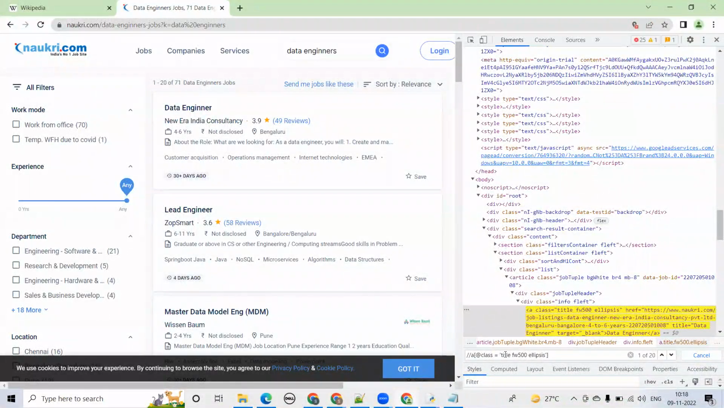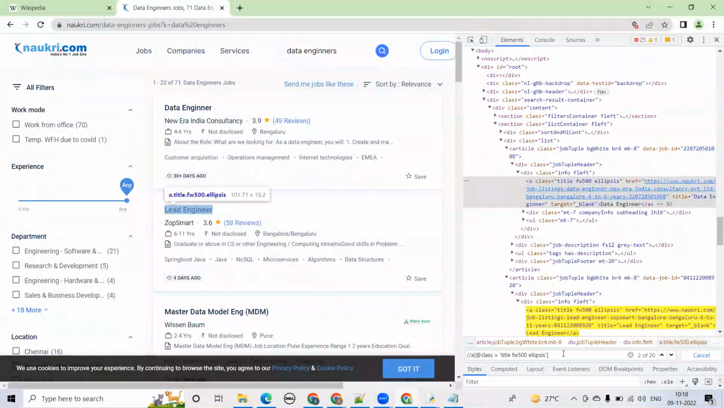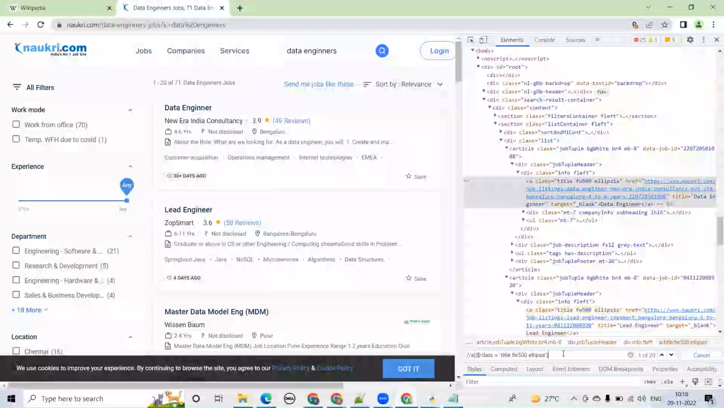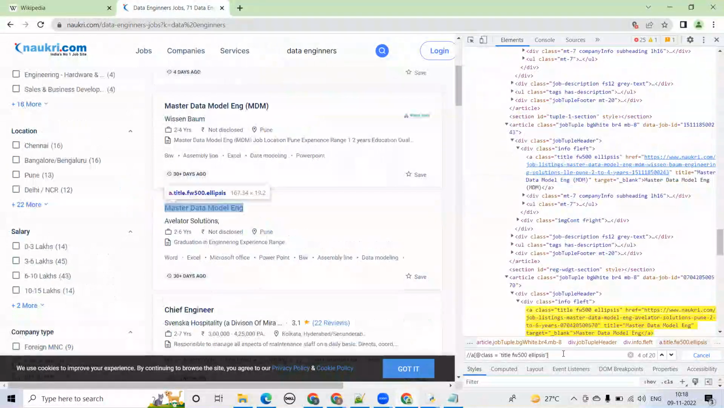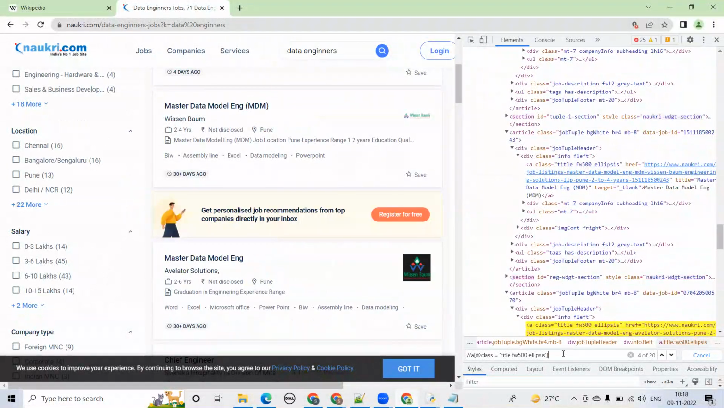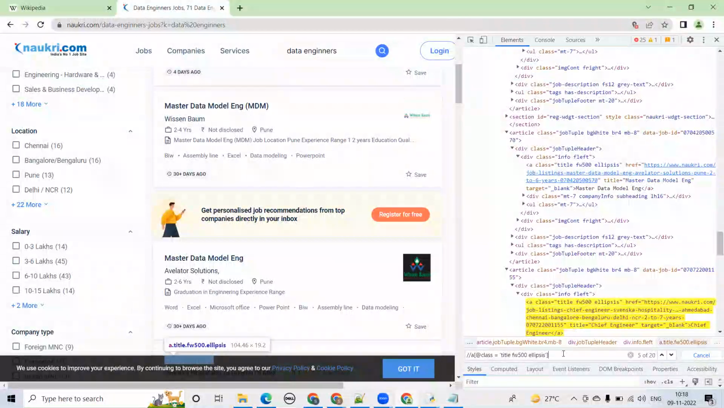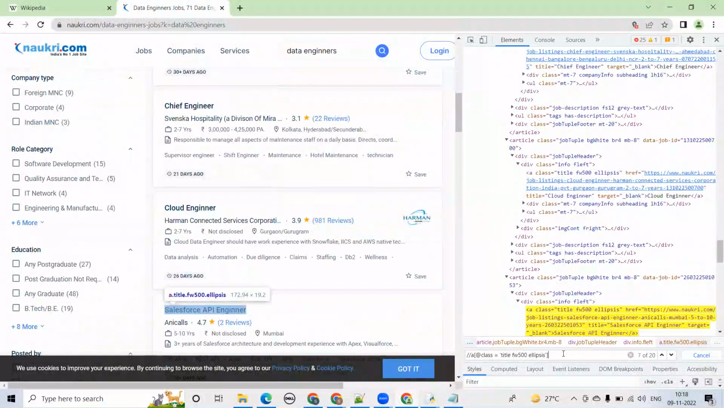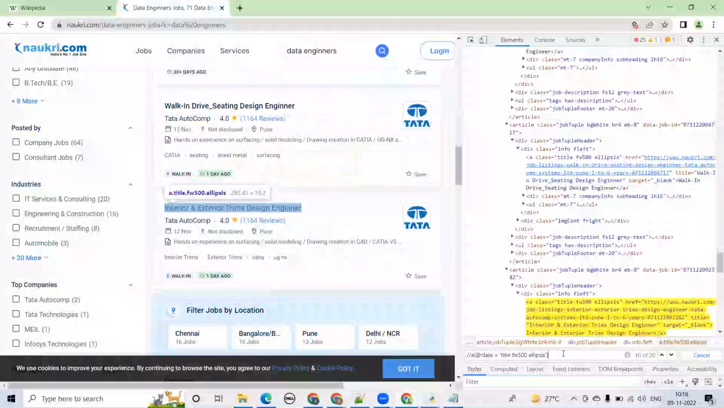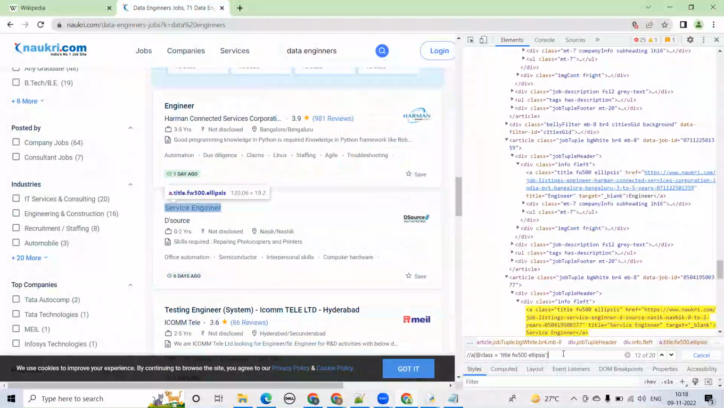20. So which is the first element? Data engineer, second element, lead engineer, third element, master data. So is it capturing the title for all the job postings, guys? Can you see it? Right?